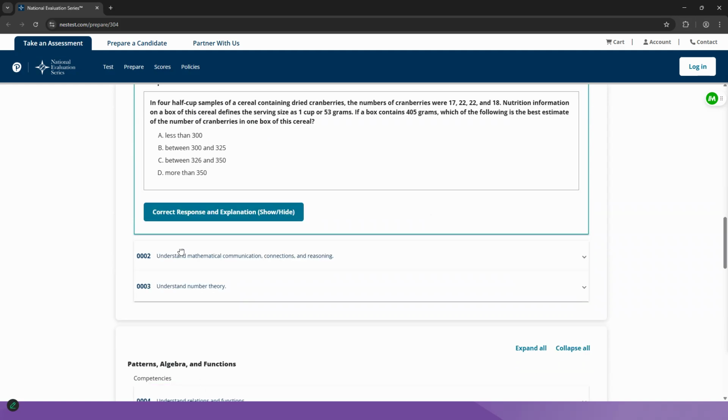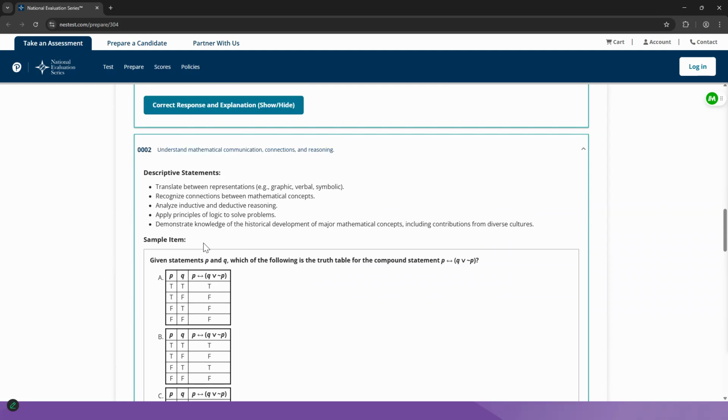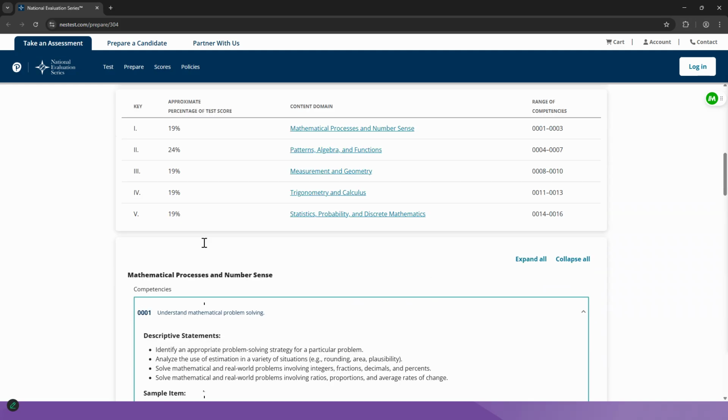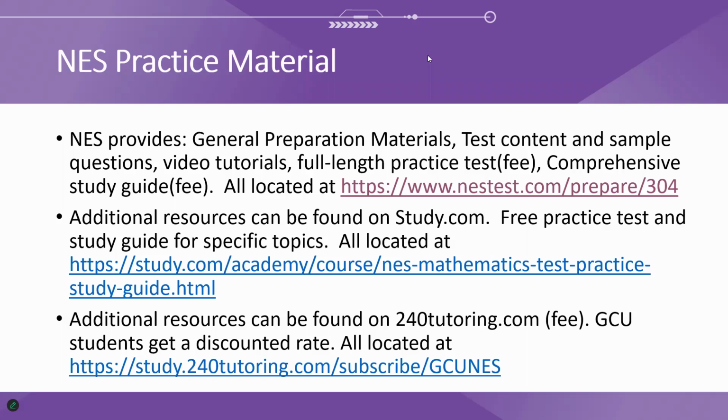So just trying one from each is probably not enough. I would definitely take some sort of practice test before you take the actual exam. But this is a good starting point, and you can see here's the practice test to take to work your way through. Okay, so that's our NES.